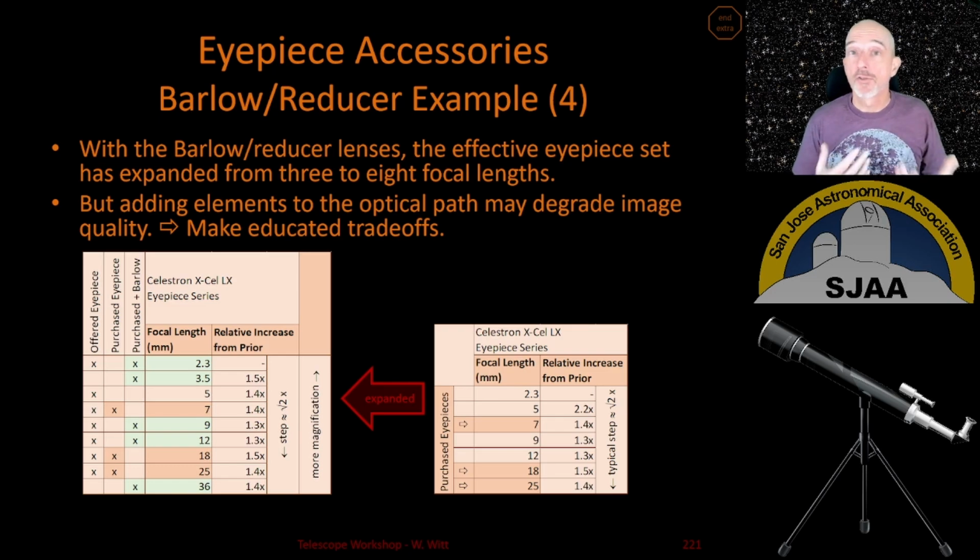So think this through. Don't go nuts buying eyepieces and Barlow lenses. Think about what focal lengths you want. What's your budget? How do you best get there? And there are choices to be made.